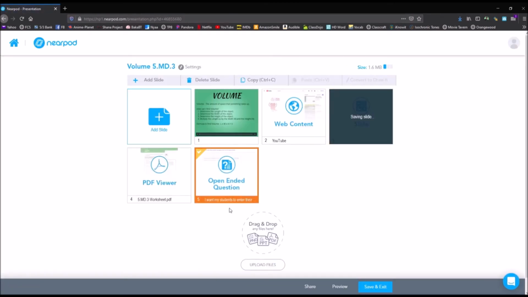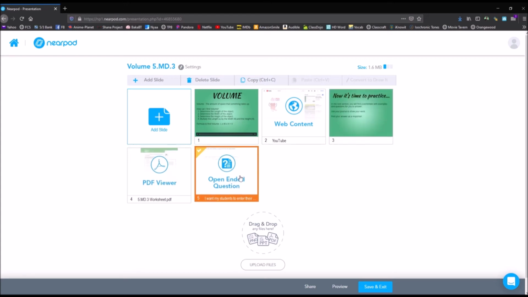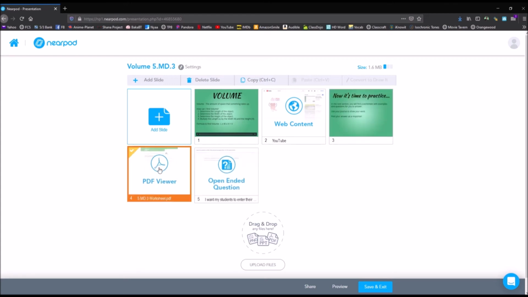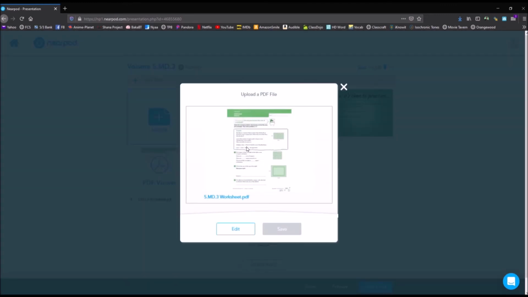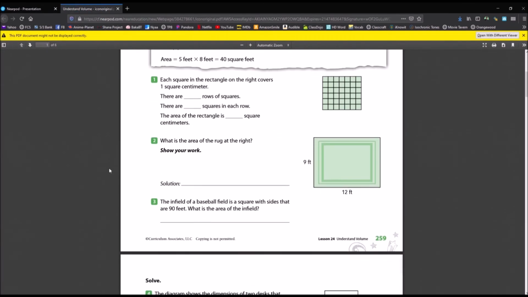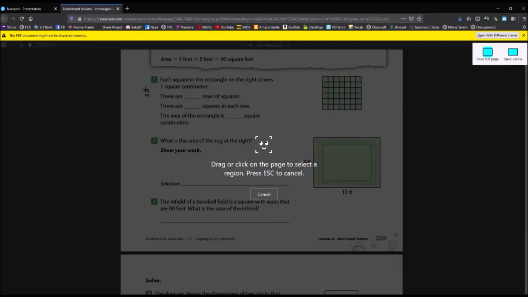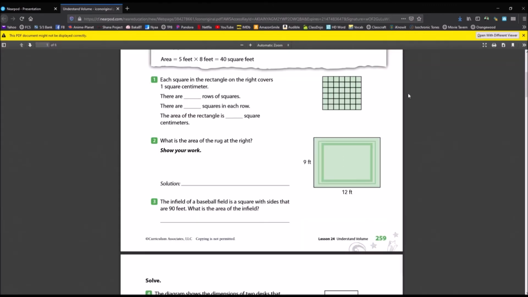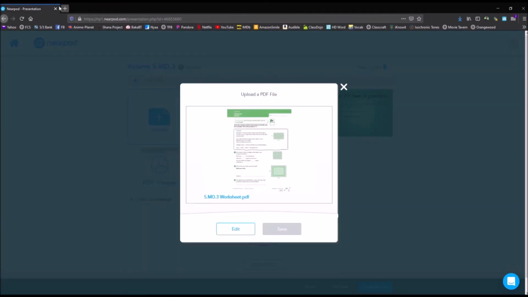There's your open-ended question again. Our open-ended question was what? Type your answers below. So where are their questions? Their questions are in this PDF. There are definitely a lot of different ways that you could do this. You could screenshot this right here, and then you would take your picture and upload it into the document.